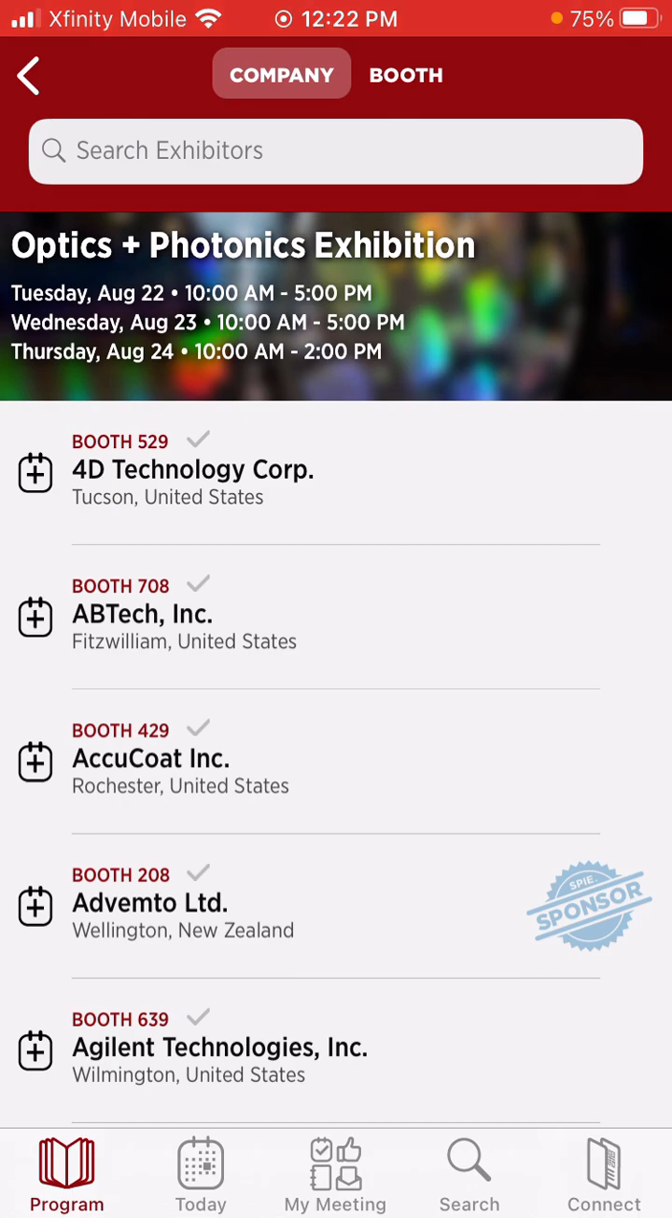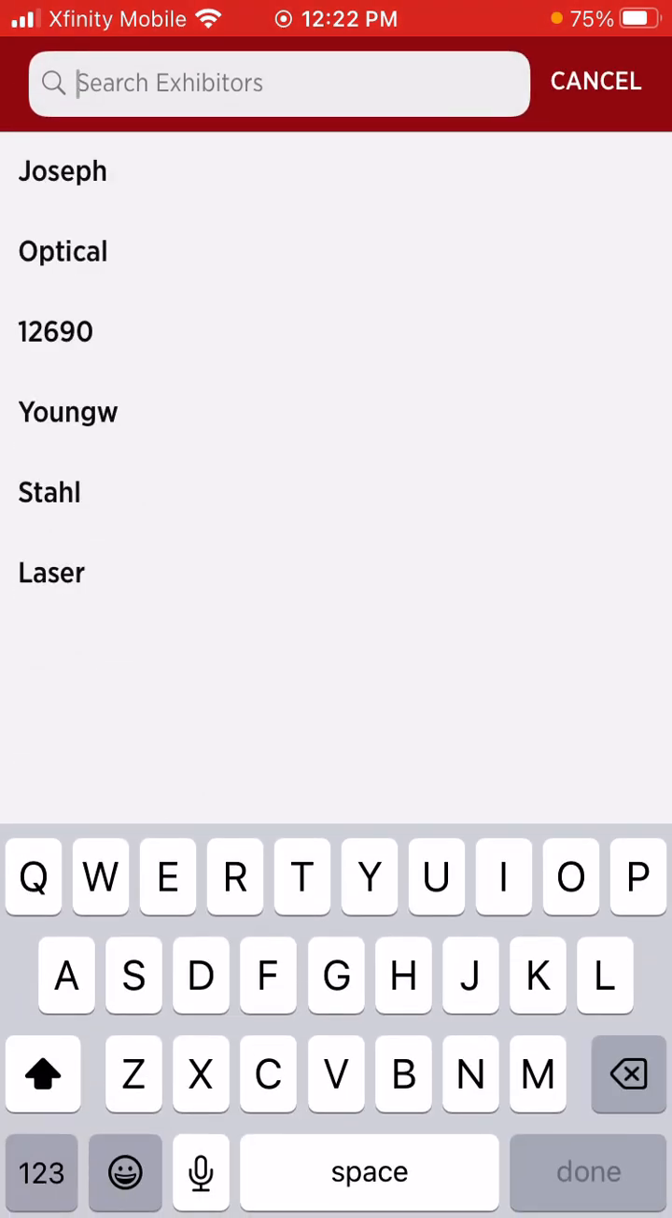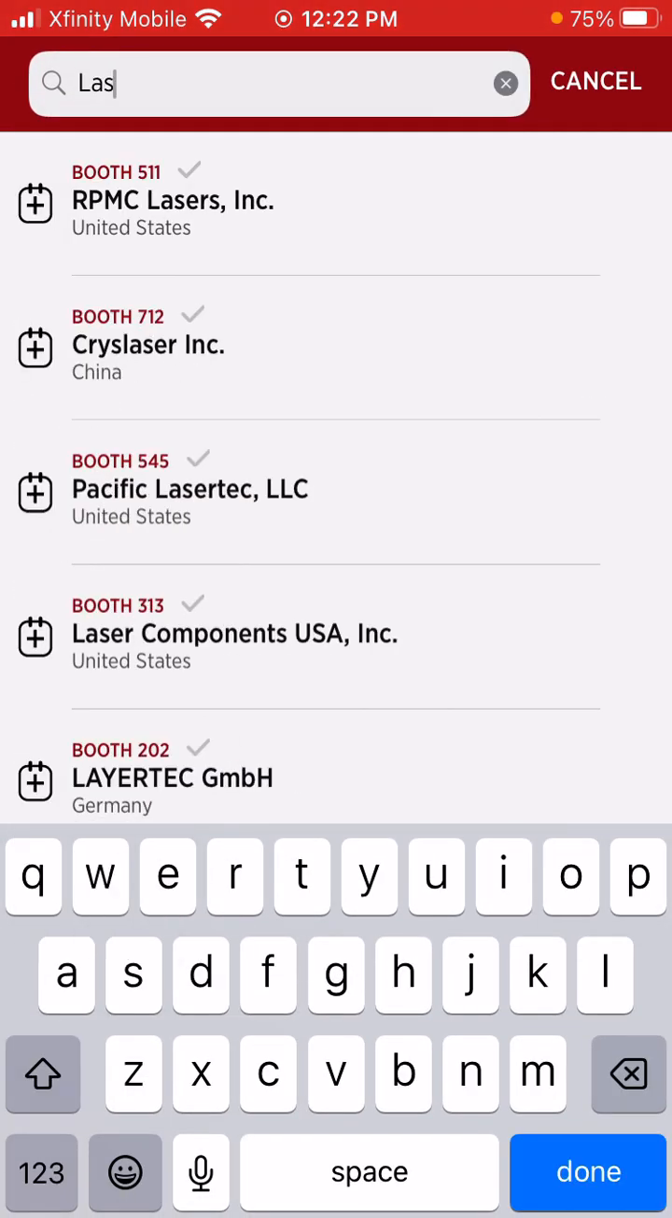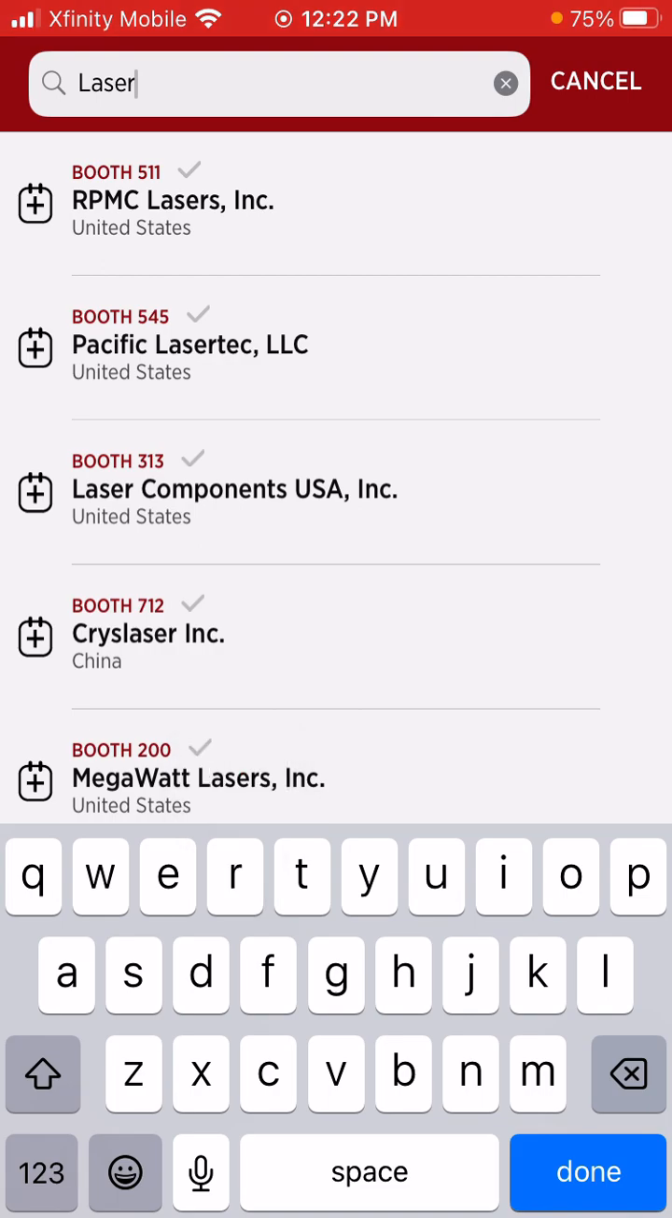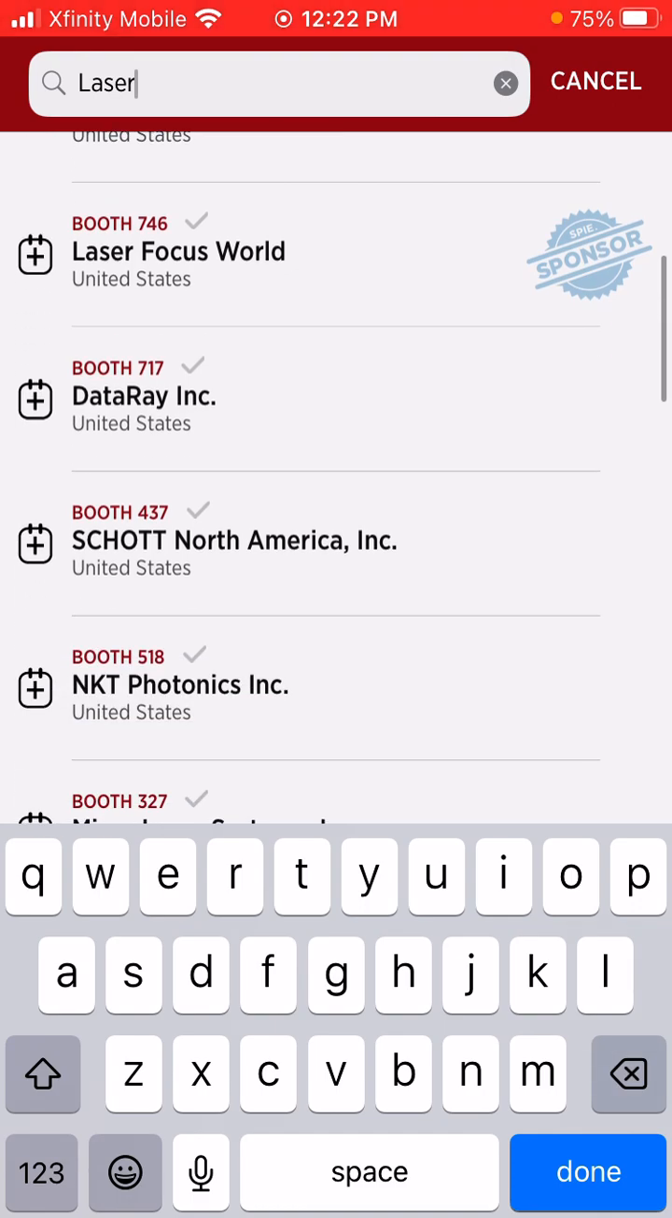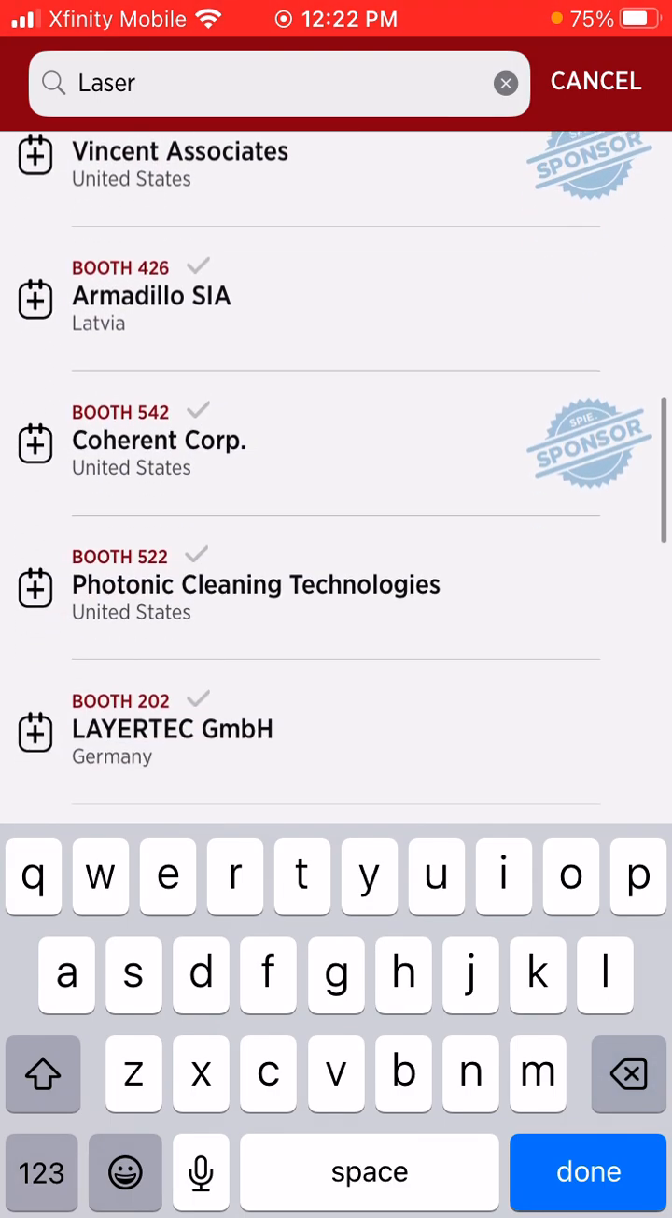Back to company, you can use a search bar, and if you go in the search bar and type laser, you'll get everything that has laser in its title, so the name of the company, or you will get laser coming up because it's in their description of their company. So either way, you're going to see them here, and it'll help you find them. And anybody who's got a sponsorship, they have a little sponsor logo off here to the side.